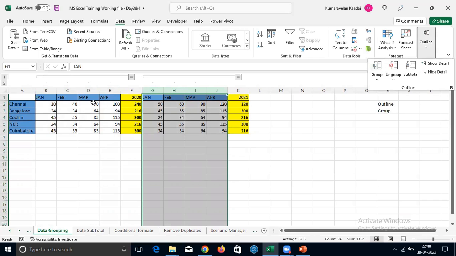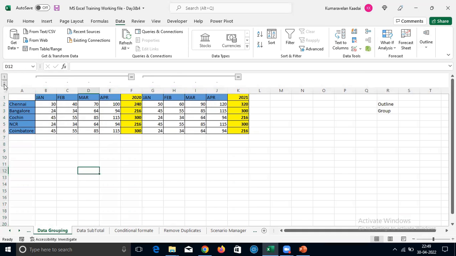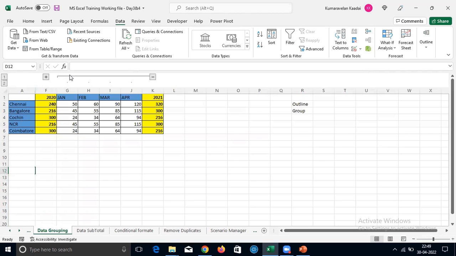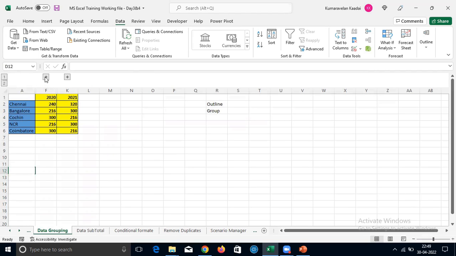So once you group it, if you want to view this, if you click 2, see here, it expands. If I click 1, it collapses. On your presentation, you can use it like this. If you want to explain 2021, you can click plus here. If you do not, you can click minus.